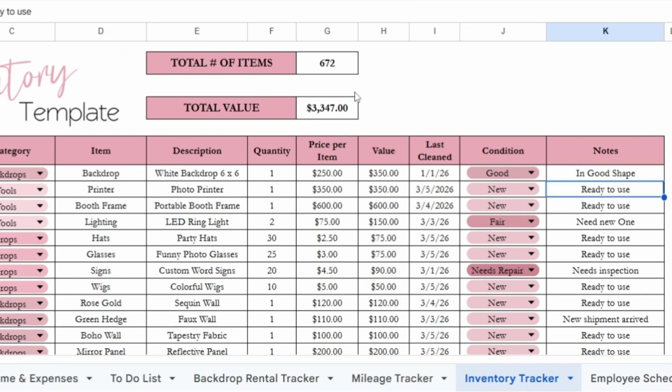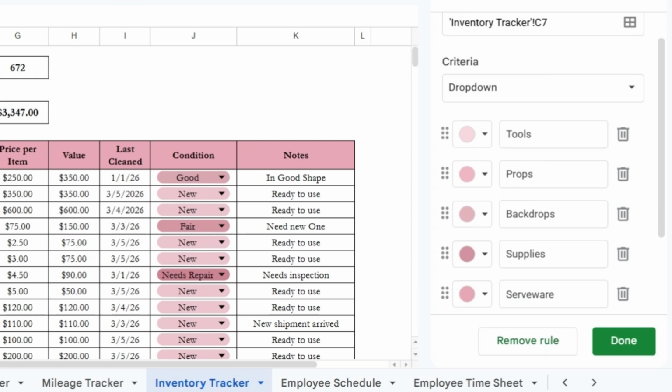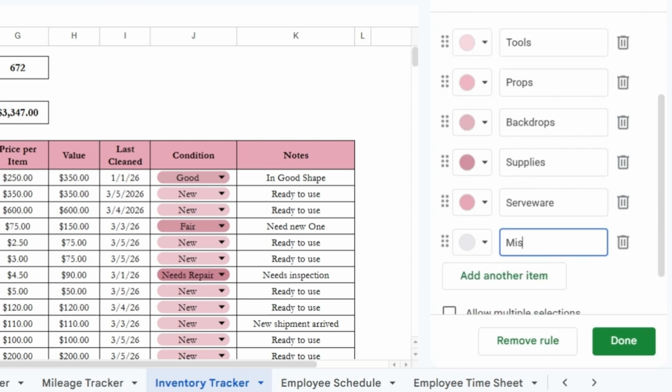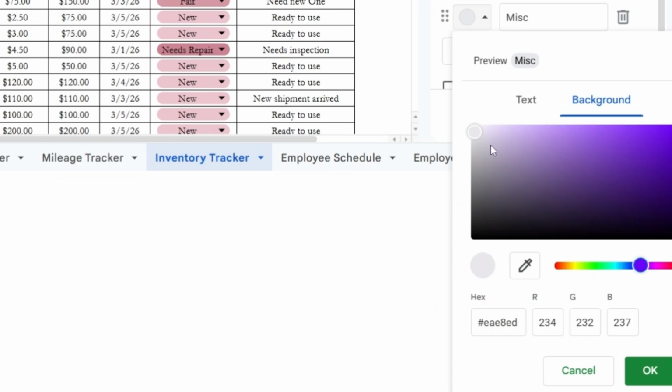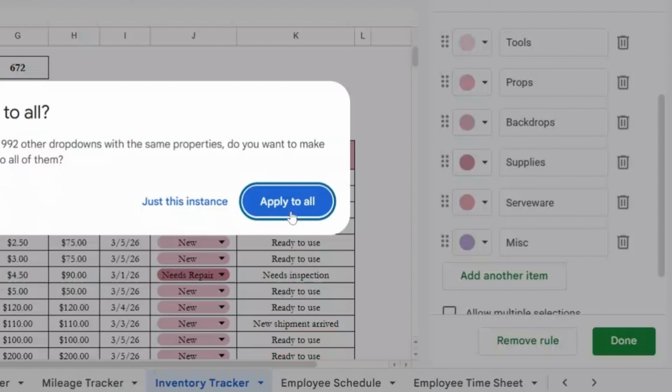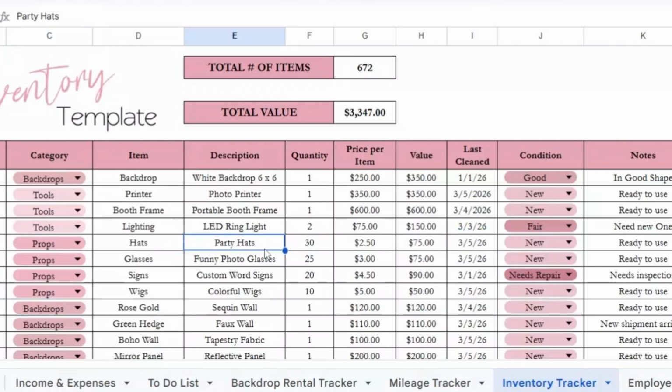So this will also help you to keep track of the total value of all your inventory and how many items that you have. And then if there's anything different about these categories that you need to change, feel free to change that. Go to the edit button, go to the drop-down box. You can add another item. You can change the color using this drop-down box. Go to customize, and then you can change it to whatever color you like. Hit OK, hit done, and then apply to all, and then voila, it is in there now. So now you have a different color and you have a different item in your categories.